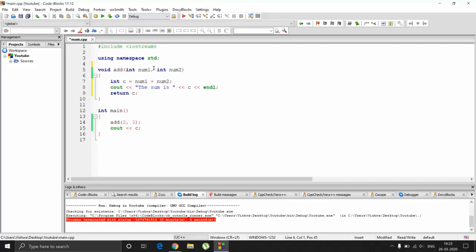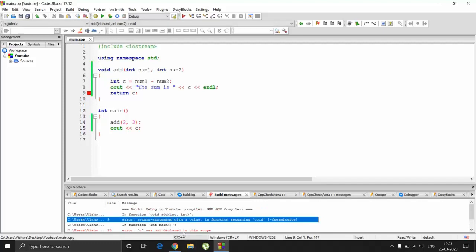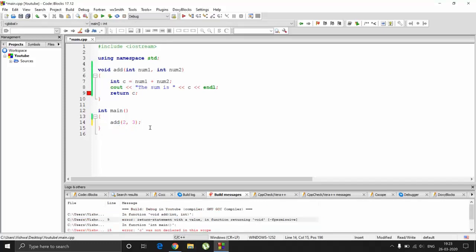So if I now execute it, you will see that I have got a problem. Now let's again run it. So here you can see that it says return statement with a value in a function containing void, right? Returning void. So as I told you before, if you're not returning anything, then only you need to use the void keyword, or else you have to specify the data type what you're going to return.